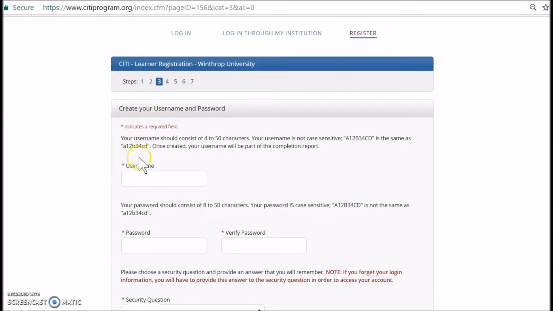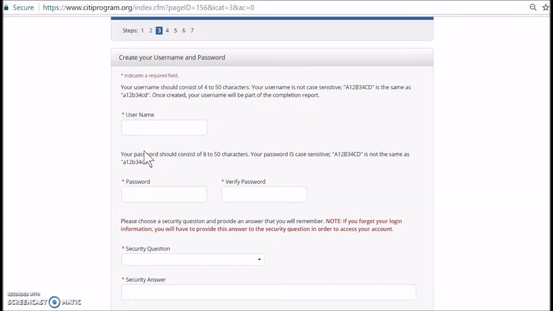Step 3, you're going to create a username and password. Again, I recommend that you use the username and password that you use to log into all of your Winthrop related information. I think that will make life a lot easier for you in case you were to forget. Create a password and verify that. Notice that the password should consist of 8 to 50 characters and is case sensitive.